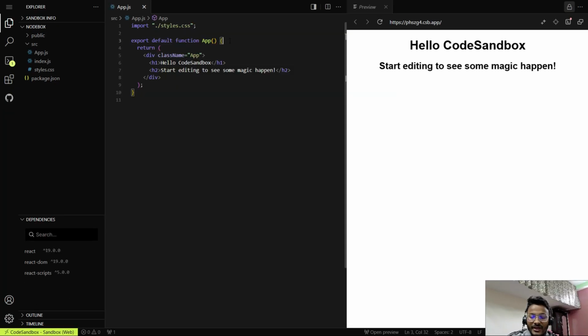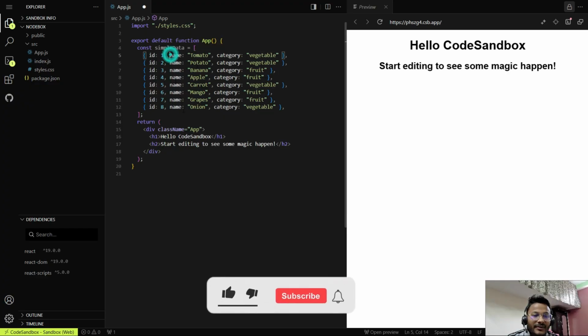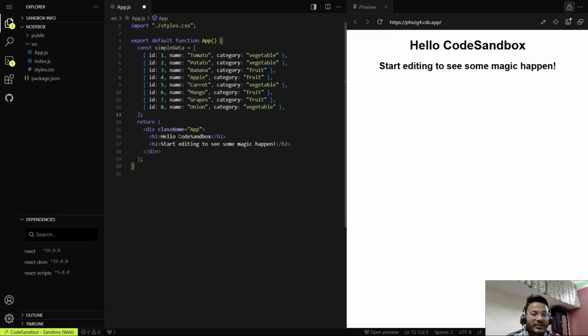Let's start. We are going to copy and paste from the previous one. Inside that we have a list with ID, name and category. There are two categories, vegetable and fruits, and the name of the item is there. Now what are we going to do over here? Firstly, we are going to do the JSX part. We are going to make a heading, and the heading will be Food Explore.